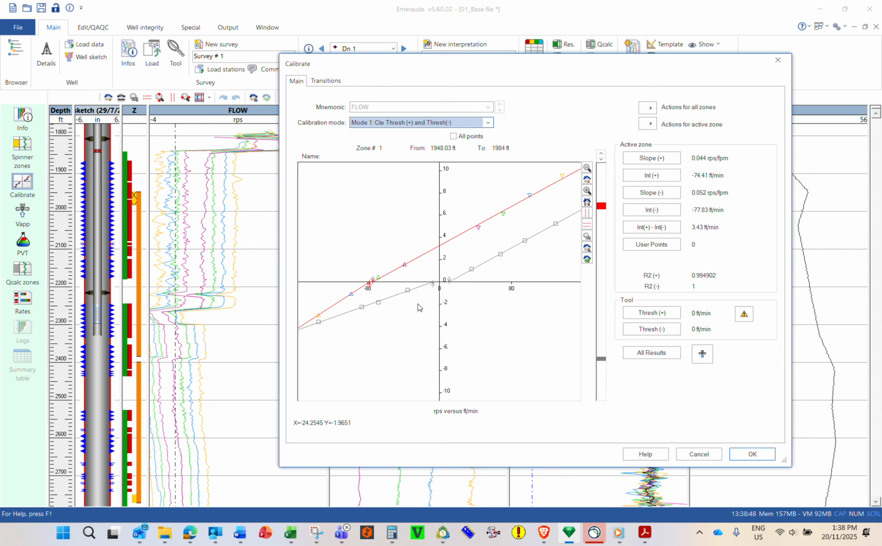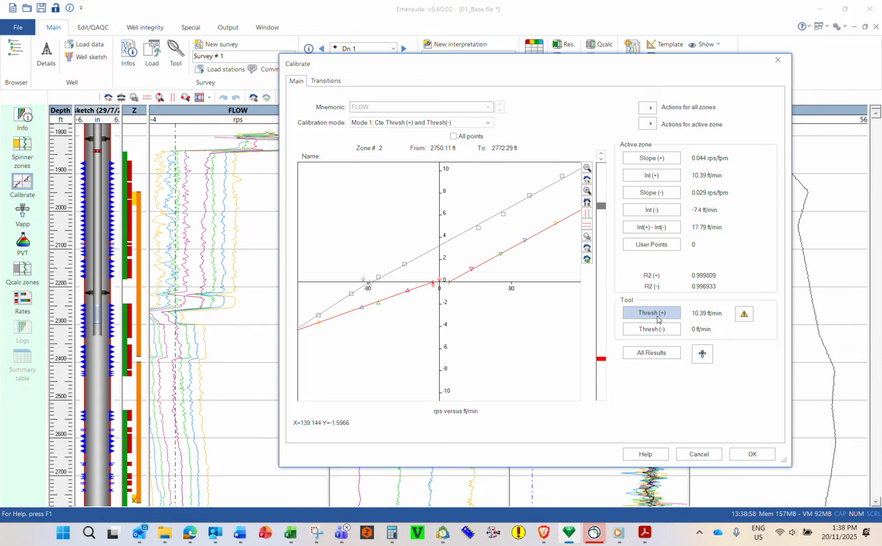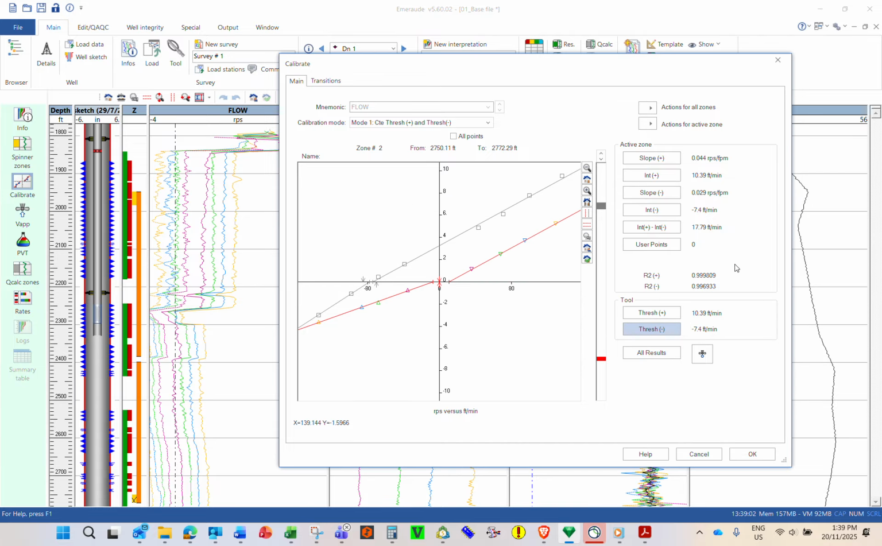So go to bottom and just take the intercept of zone 2, copy into the threshold. So both arrows are showing, pointing 0. Is that okay? So go to zone 2, you have the intercept. I have my intercept positive 10, intercept negative -7. You should be having more or less similar. Okay.